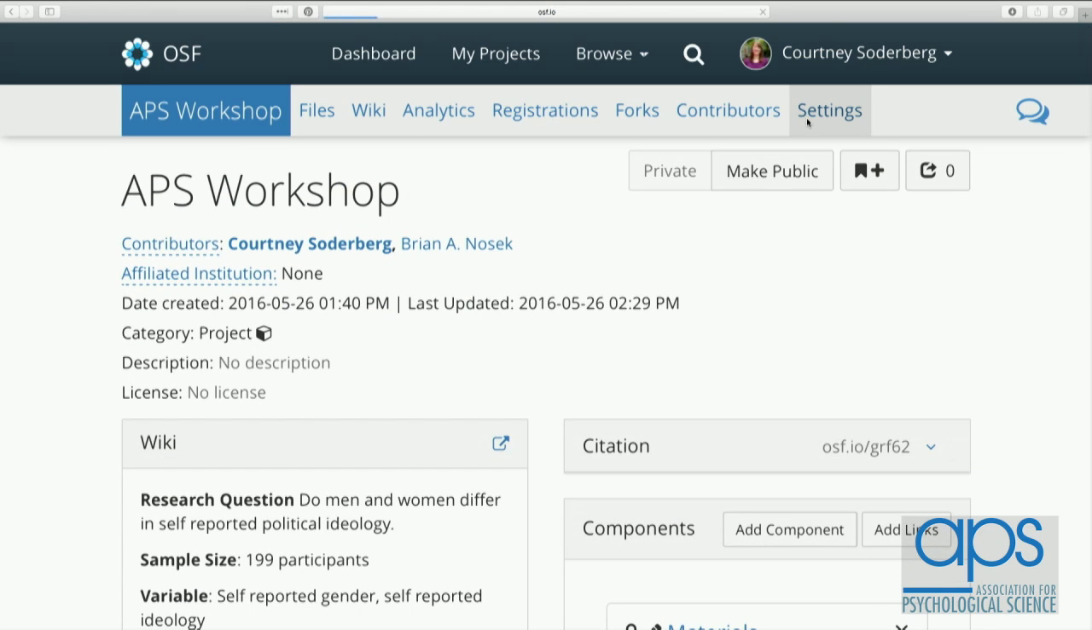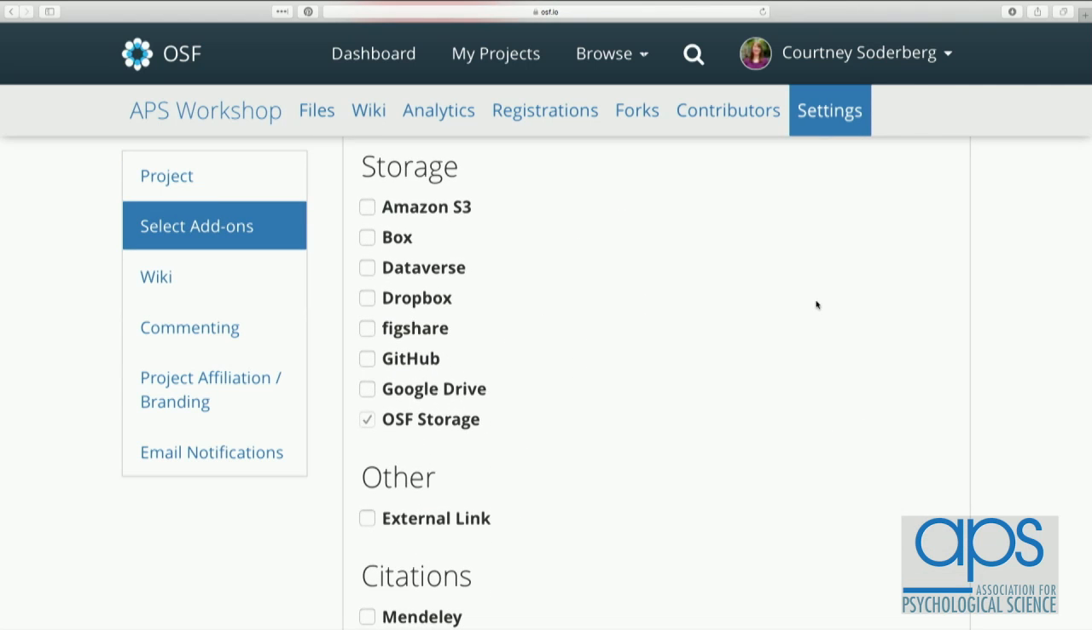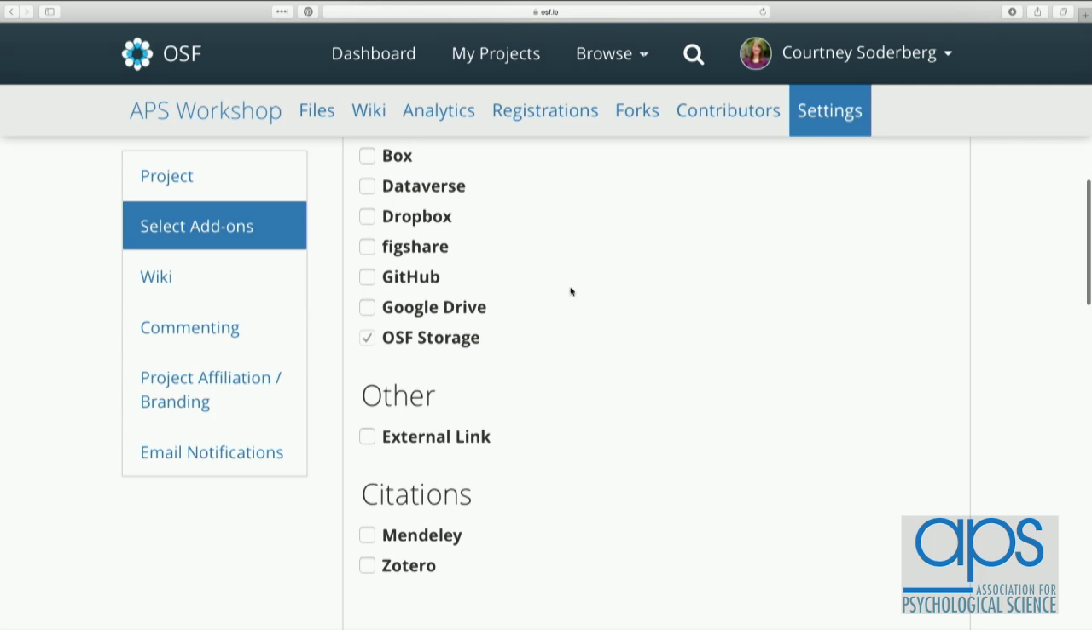So if I go into Settings, and I scroll down, I'm going to get a list of the current add-ons we offer. Some of them are storage add-ons, Amazon S3, Box, Dropbox. Others of them are things like Figshare or Dataverse, which are repositories for data, GitHub, Google Drive, and Mendeley and Zotero. So let's say that the analysis scripts for this project actually live in a GitHub repo that I have.